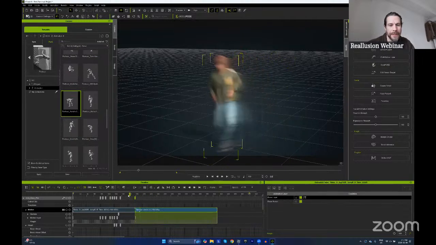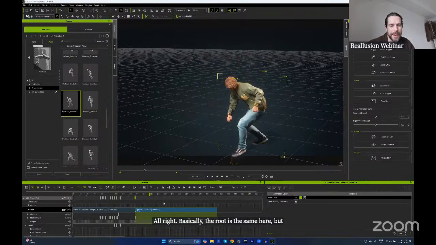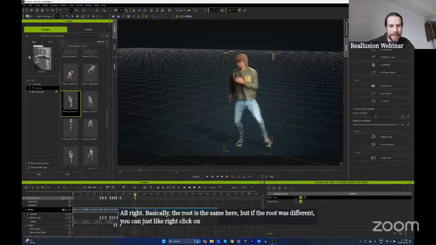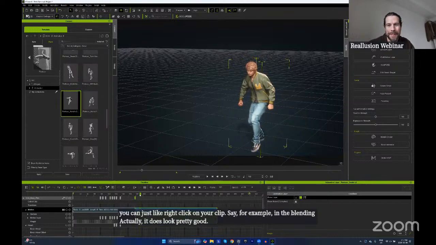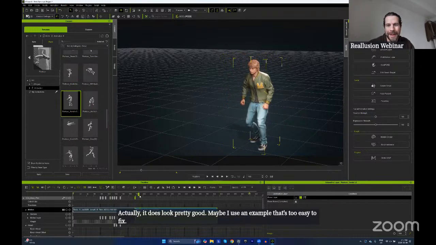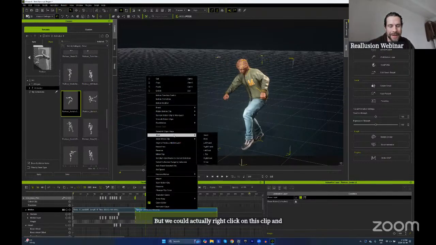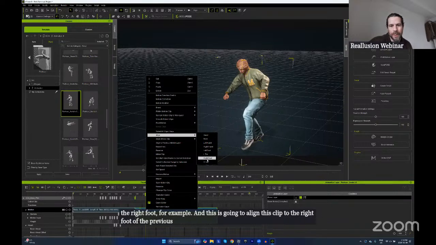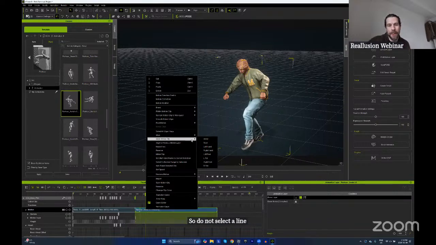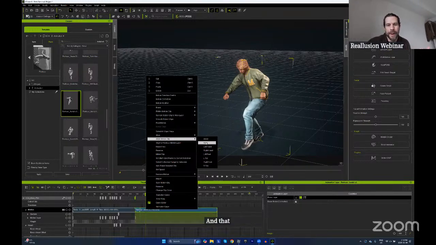Basically the root is the same here, but if the root was different, you can just right click on your clip. Say, for example, in the blending, actually it does look pretty good. Maybe I used an example that's too easy to fix, but we can right click on this clip and select align, and align to the right foot, for example. This is going to align this clip to the right foot of the previous clip. So do not select align whole clip, because that's going to align the entire clip to the right foot, and that's going to look weird if he's running forward.